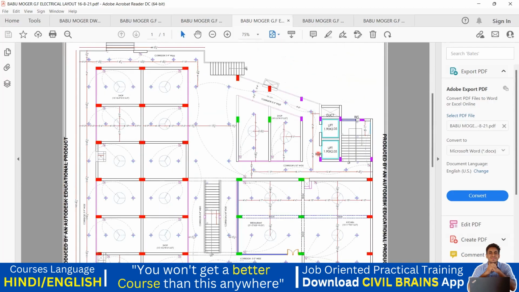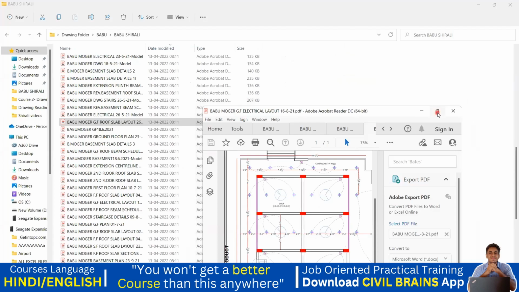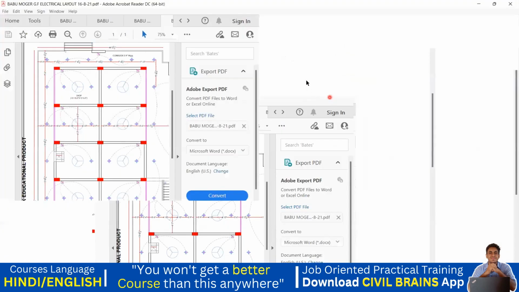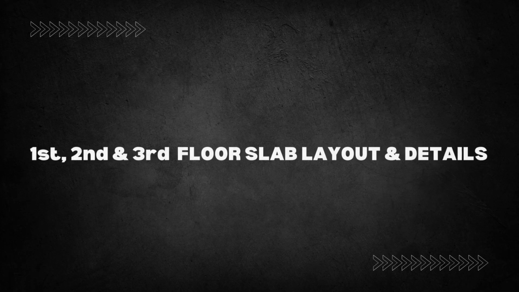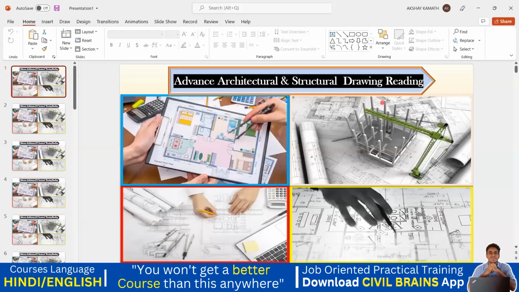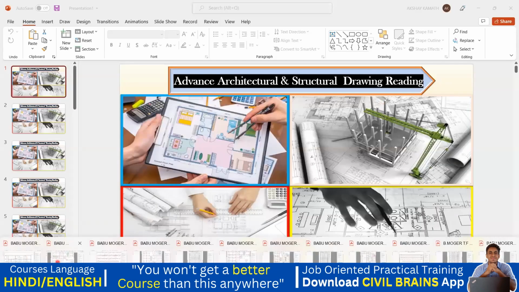Okay, yeah. So that is how it is. So we have completed the ground floor also, and most of the things we are able to understand. Let's try to see how the first floor, second floor and the third floor is going to look. Okay, so we'll start with the layout again.